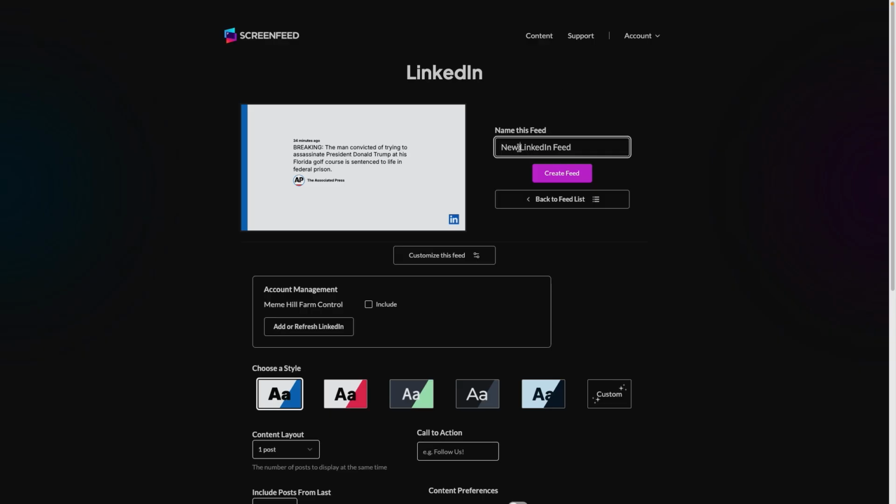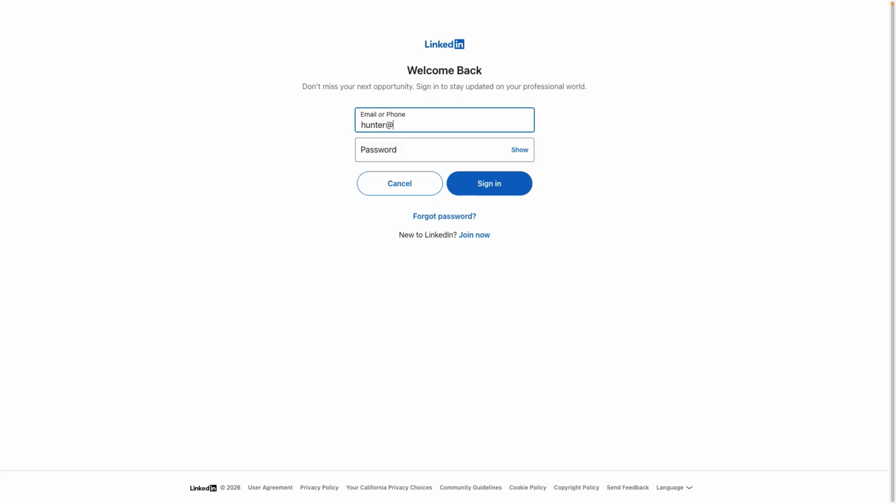Set a custom name for the feed. Then click the Customize this feed button at the bottom to make further customizations. Click the Add or Refresh LinkedIn button. This opens a pop-up window that leverages LinkedIn authentication.